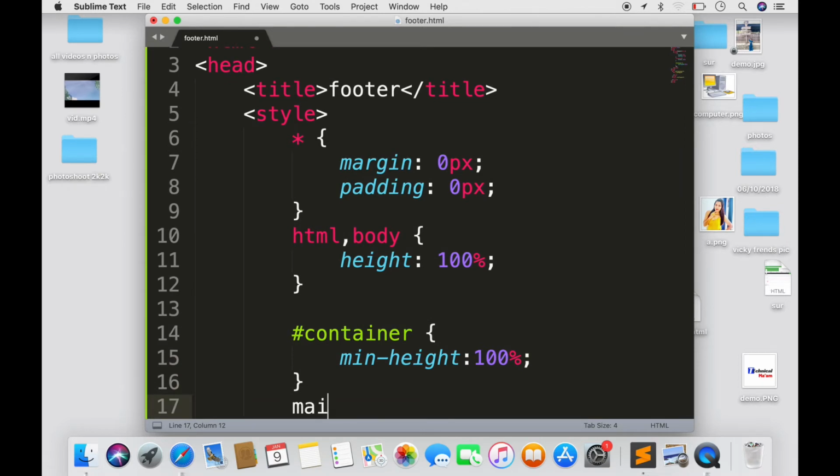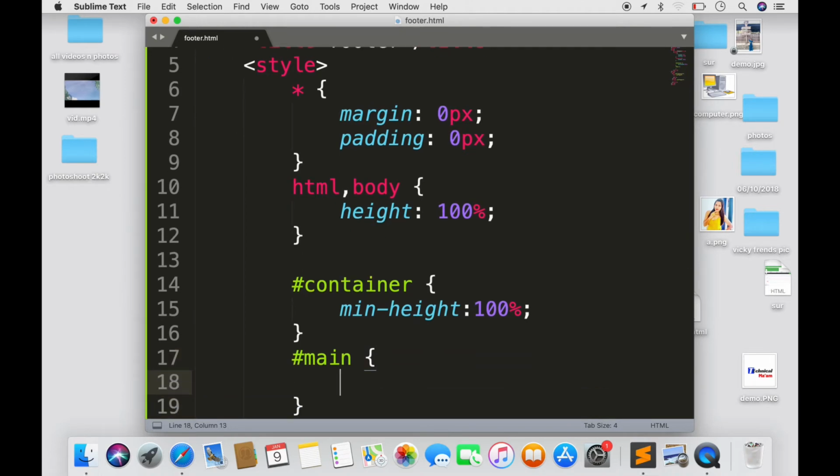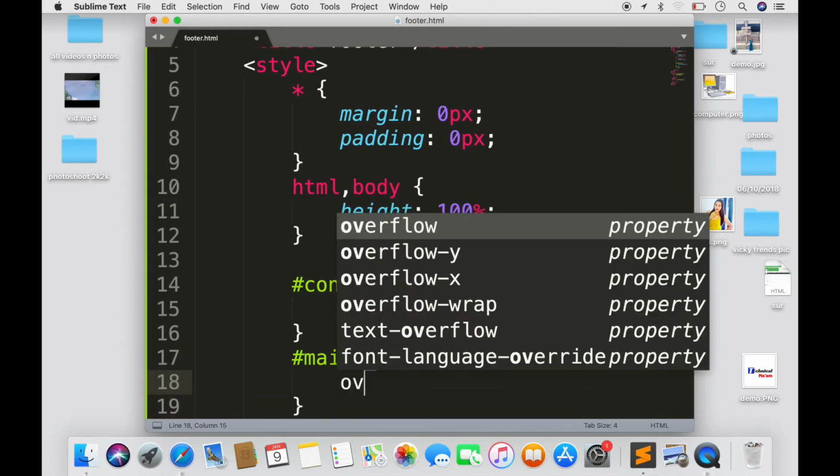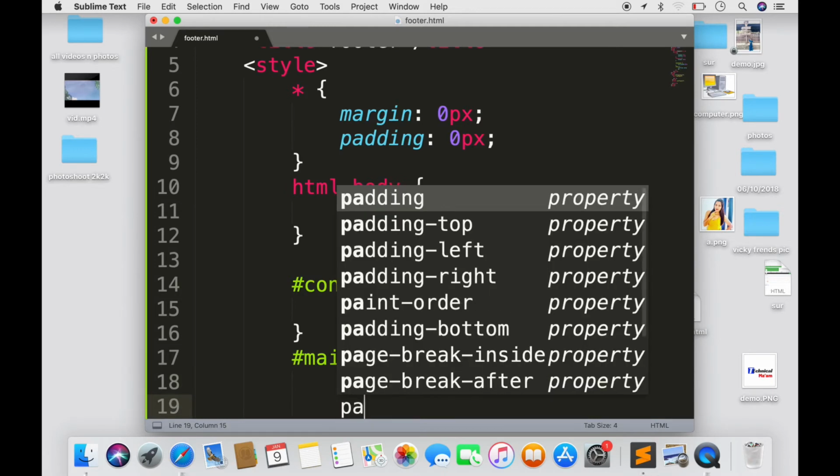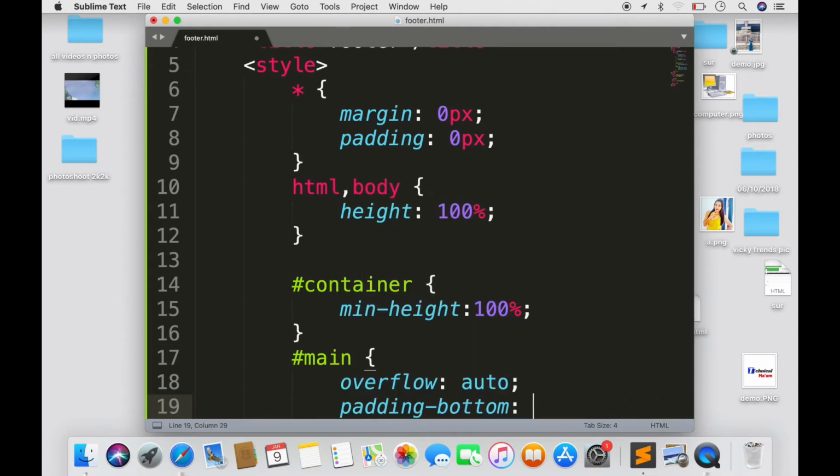which specifies what should happen if content overflows an element's box. Here the value auto means if overflow is clipped, a scroll bar should be added to see the rest of the content. Now I have to set padding bottom for the footer, 100 pixel.